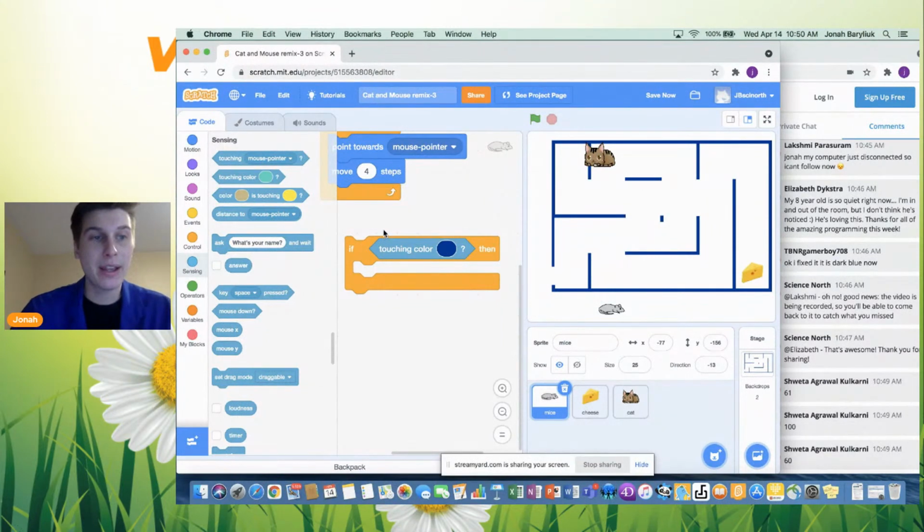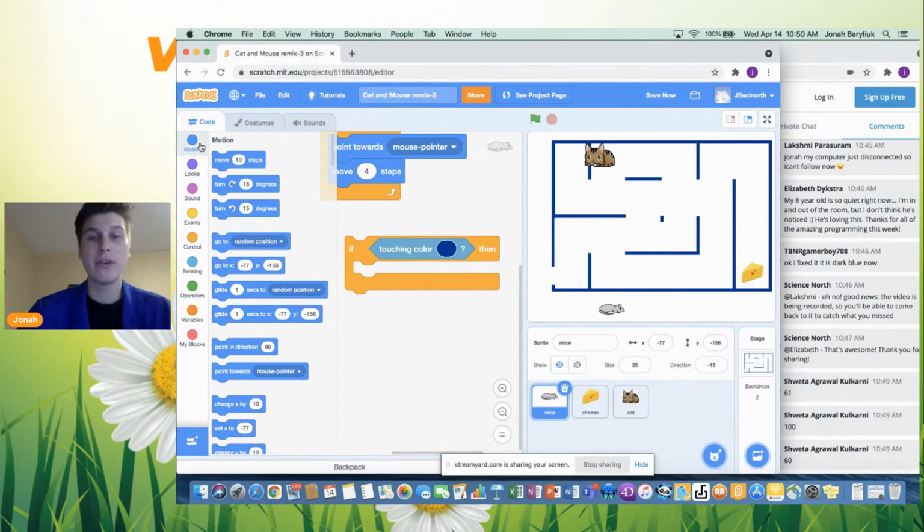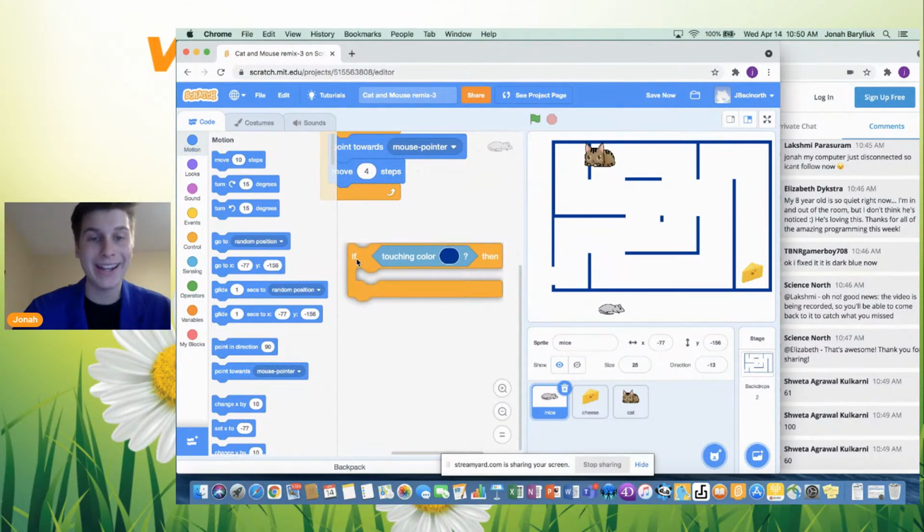So we're going to do that by going to motion. We're going to head over to motion, and the code we're going to add in here is we're going to tell the mouse, when it touches this color, to turn the other direction.